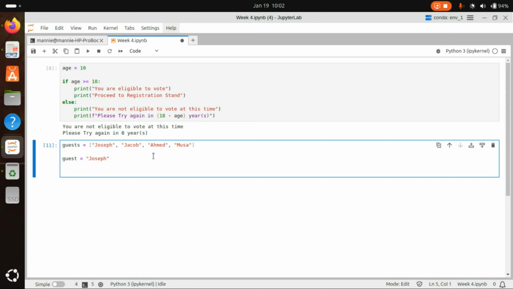So we can try this. We can try if guest in guests. So this guest now is the name Joseph. We're trying to say if Joseph is in guests. So in Python, you don't put the is in together. Here we're trying to check in. Once you use the in operator, it tries to check if a value is in an iterable. An iterable is like a list, like a tuple, like a set, right? So it will pick the value of guest, which is Joseph, and check if the value exists in an iterable, like a list, like I said earlier, right?